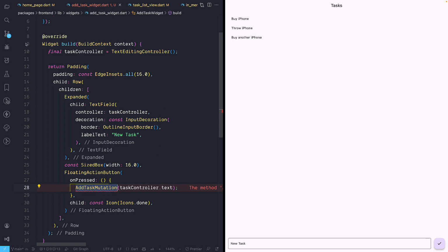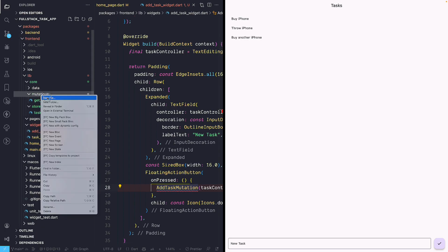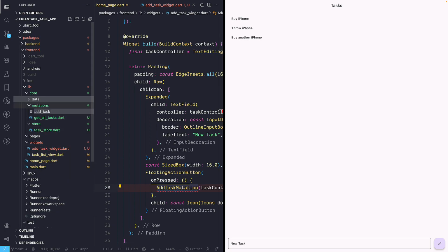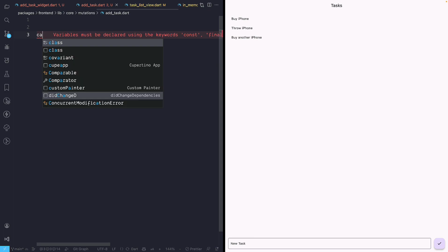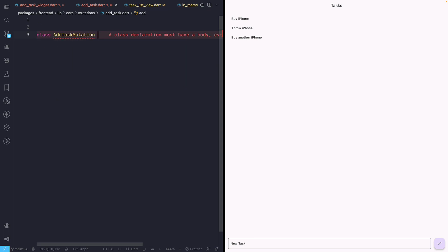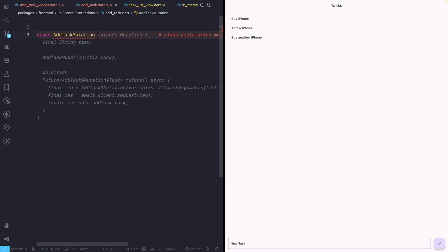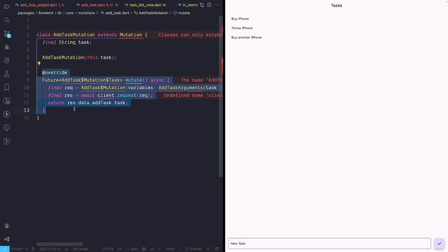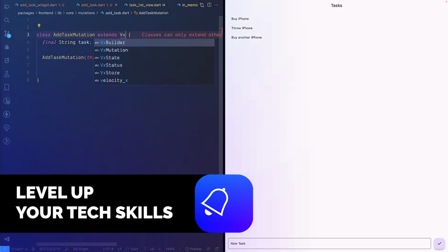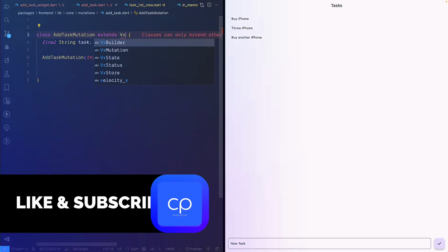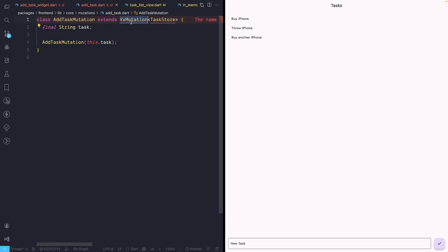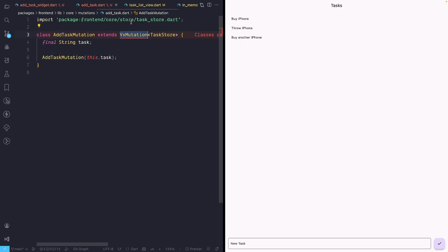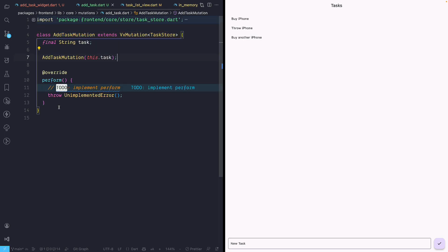Now this mutation does not exist. So in the mutations, I'll go back and create add_task.dart. Here we can again have class AddTaskMutation, and extends this. This is not what I want. I want VxMutation with TaskStore, and then I can import this, and then we will just have the missing function.